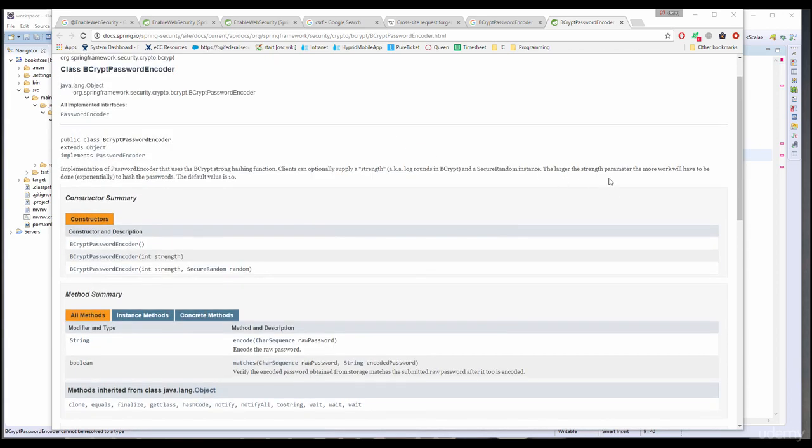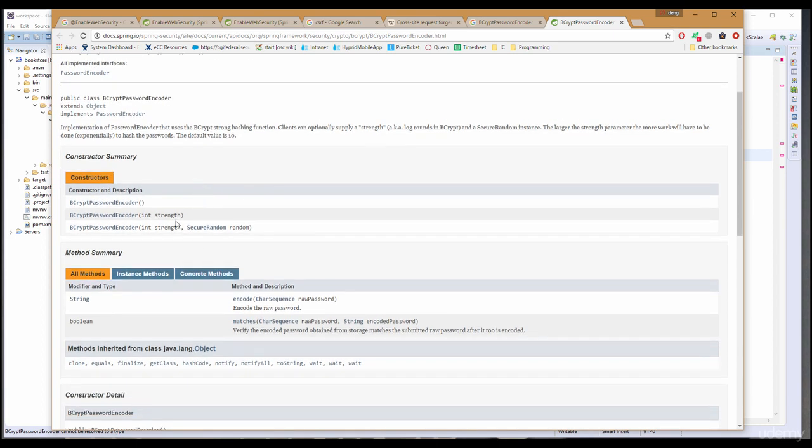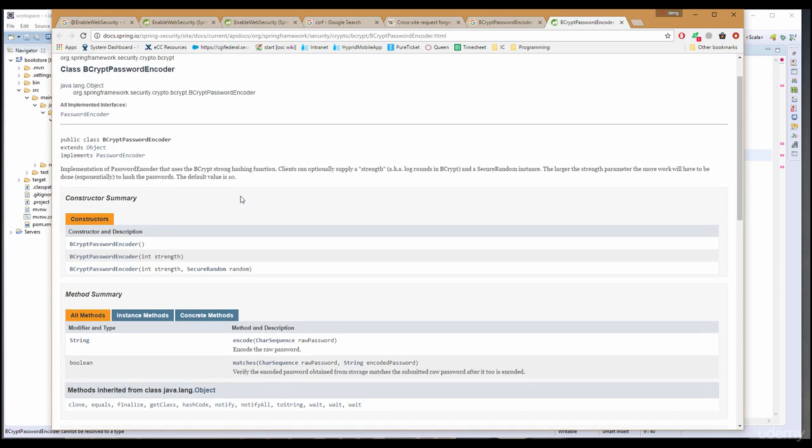The larger the strength parameter, the more work will have to be done to hash the password. And notice that this is exponential. So one difference, say from 9 to 10, could be exponential. So you should be very careful with the numbers and test them. If you have very big numbers, the performance would be very poor, even though the encoded string will be very safe. But if it's too small, performance is good, but the string is not that safe. So you should have some good numbers in mind.